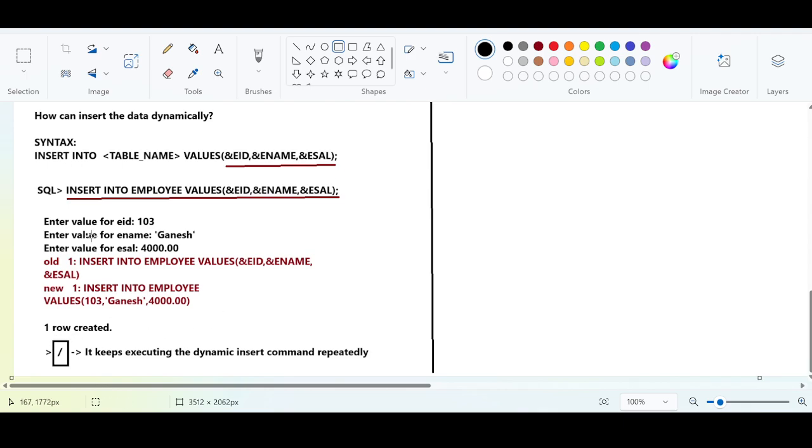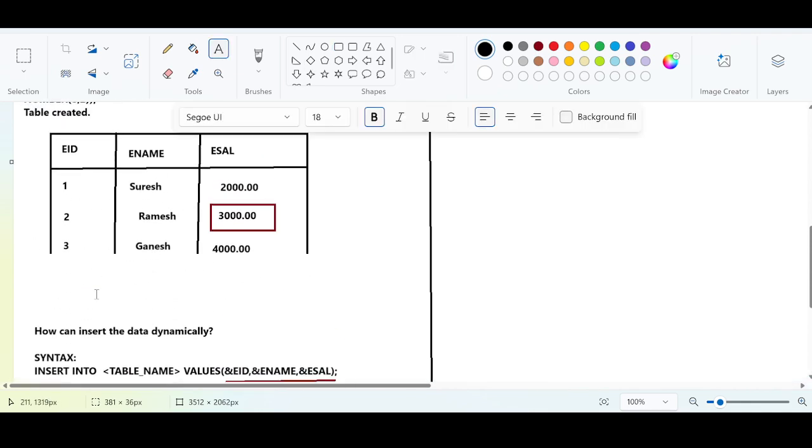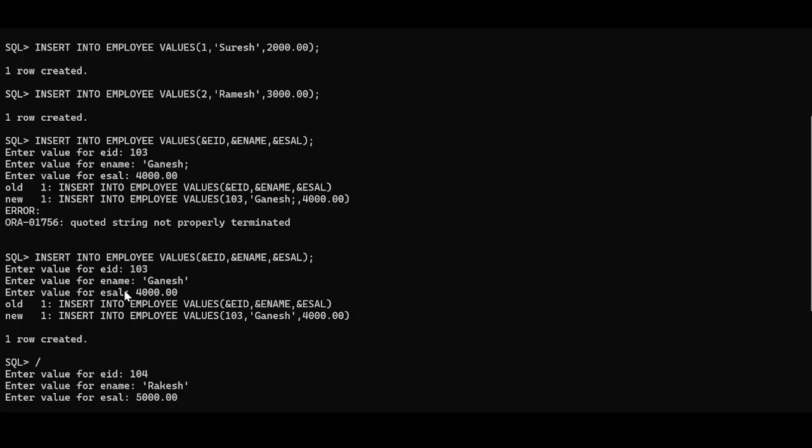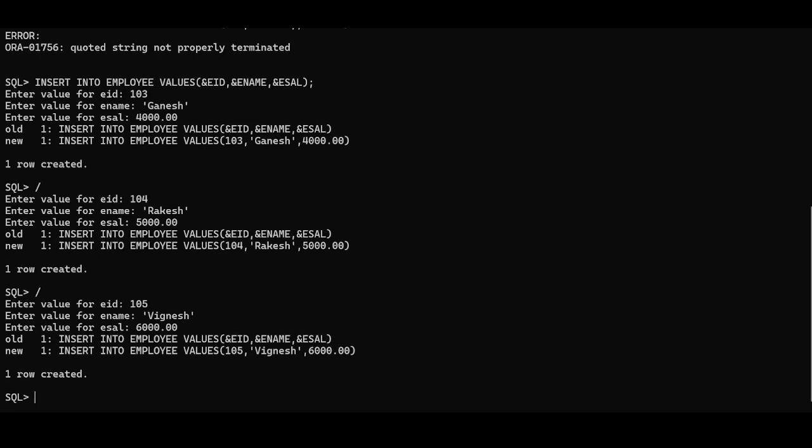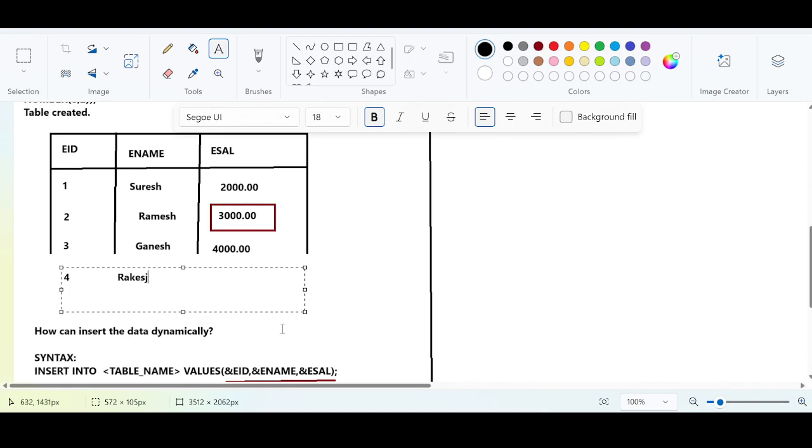So after doing this, you get again the same entries. You will be prompted to enter employee ID, employee name, employee salary. The order will be preserved. You will be asked to enter in the order that you have specified. So how many entries have we created? The fourth entry is Rakesh, and your fifth entry is Vignesh. So totally we have 5 records.